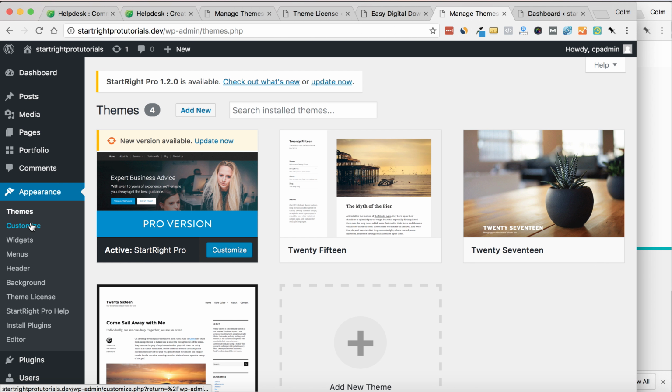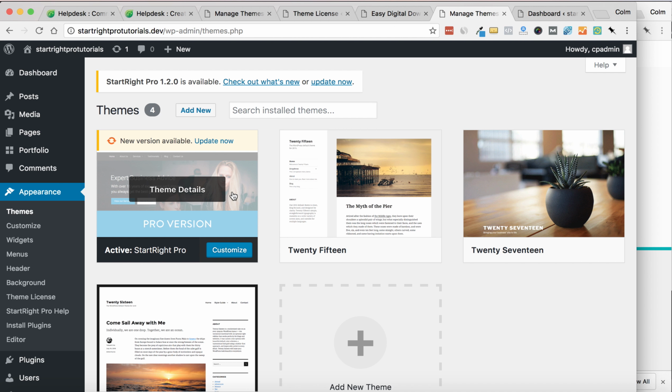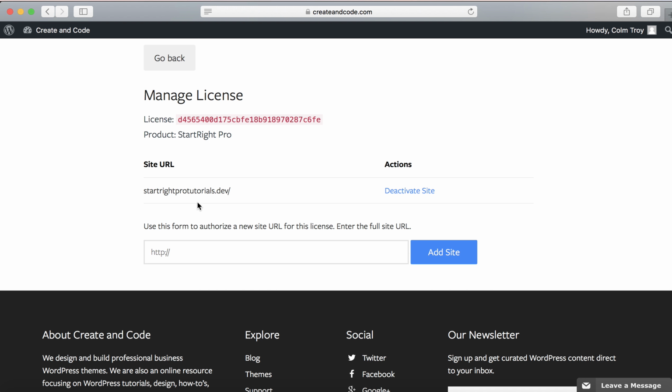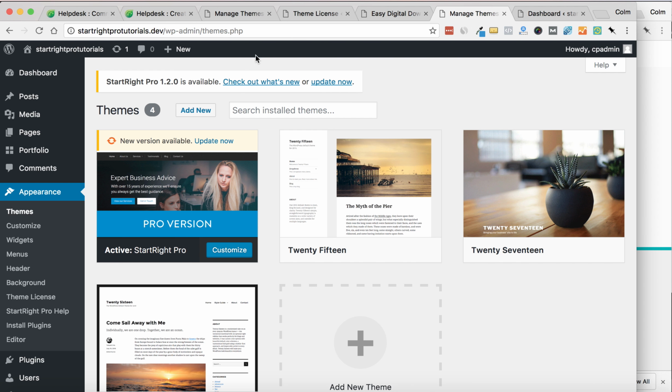Okay, so how do we automatically update the theme? If I go back to themes, you'll see now StartRight Pro 1.2.0 is available. So that's a new notice that only started to appear after I added the license key into the theme license area. So unless your key has been added, and unless it appears in the manage license area, you will not be prompted for these automatic updates.